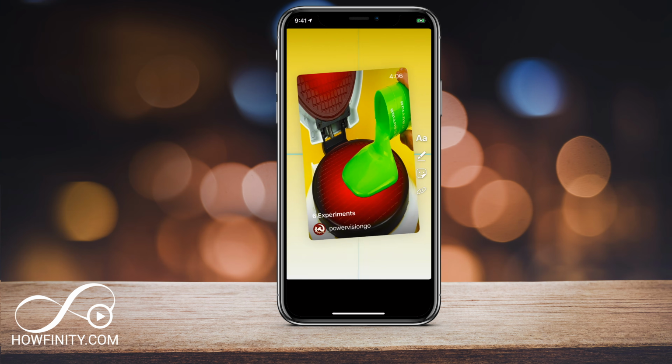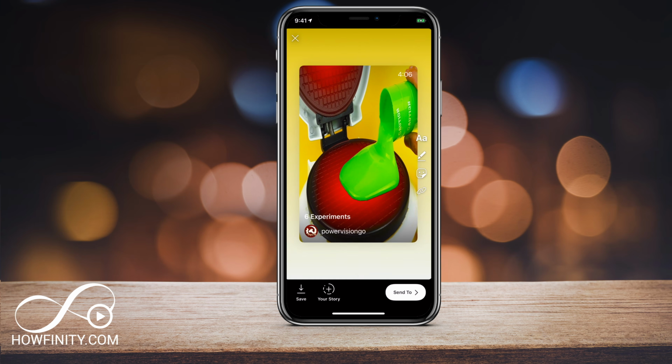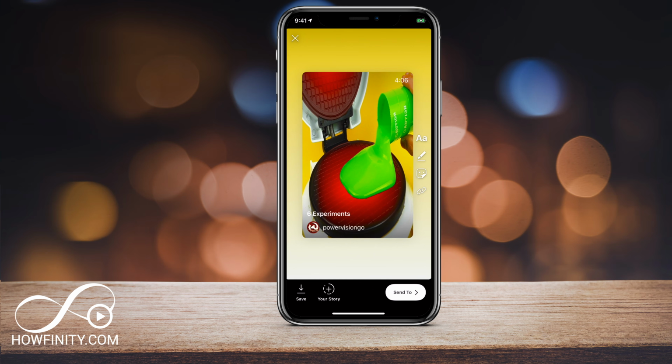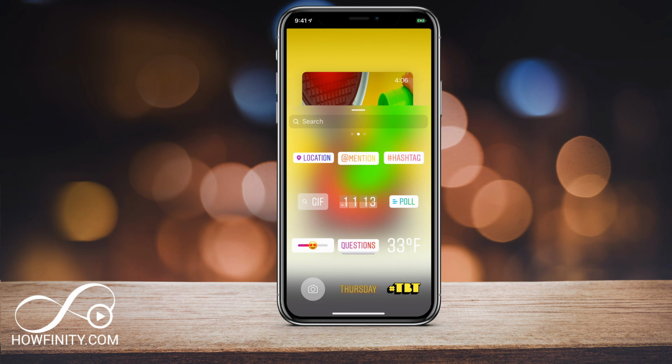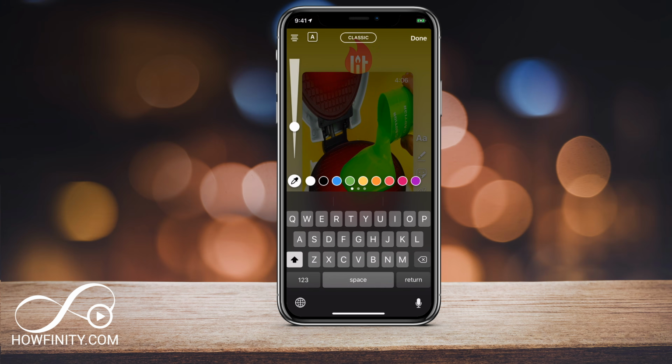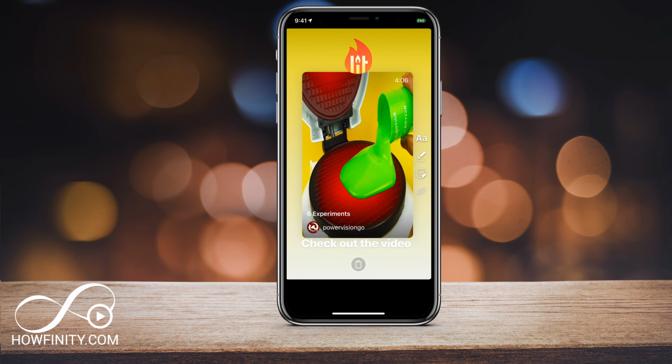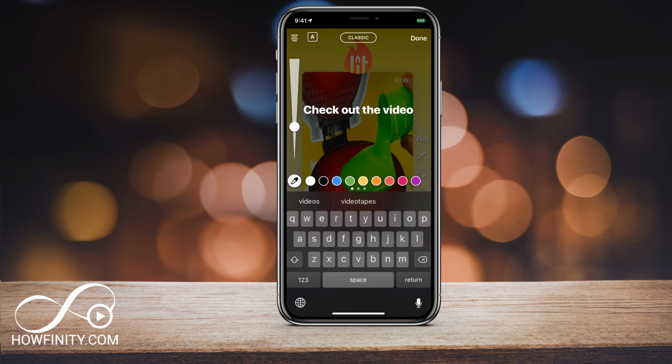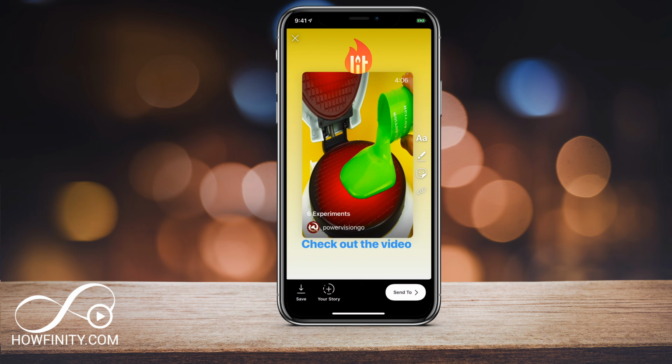So as always, you could go ahead and use your two fingers here to resize the story. You could go ahead and add stickers or anything else you want here. So I'll just go ahead and add one of these here, and you could go ahead and add a call to action. So you could go ahead and use text, and you could put that anywhere on your story here. Let me just go ahead and change the color. So that's how you do that.